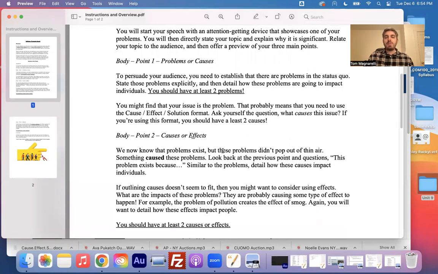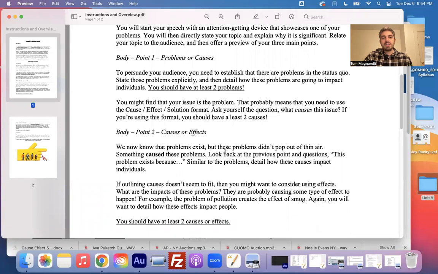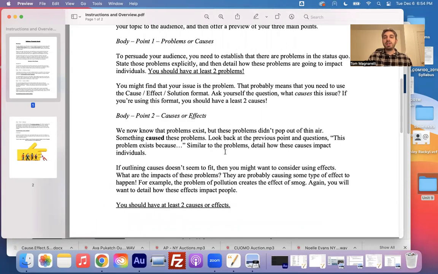questions. This problem exists because... similar to the problems, detail how these causes impact individuals. If outlining causes doesn't seem to fit, then you might want to consider using the effects. What are the impacts of these problems? They're probably causing some type of effect to happen.